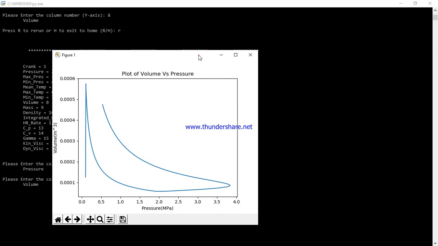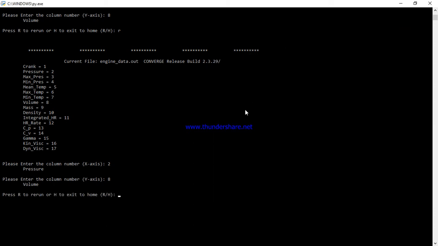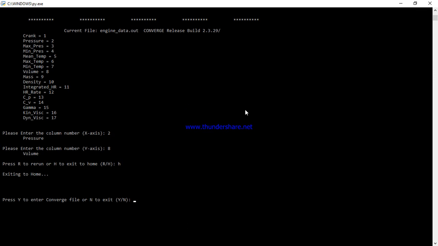So see, the thing is that in PV plot the volume goes along the x-axis and pressure along the y-axis. So here I entered it in the reverse order. So this is the plot that I got. So now let me go to home. Yes, I want to continue.